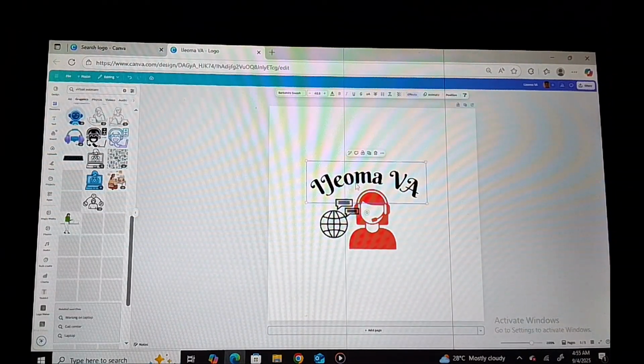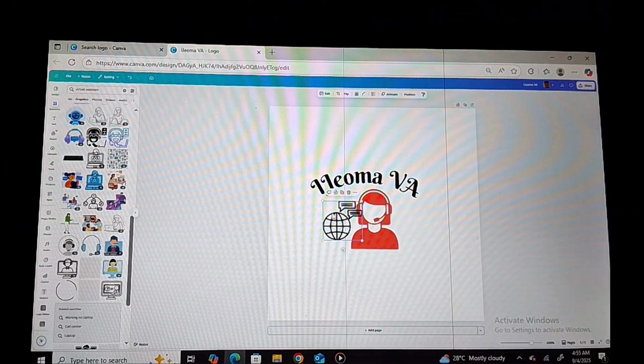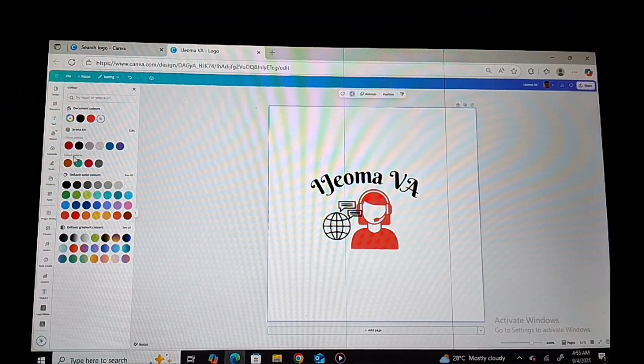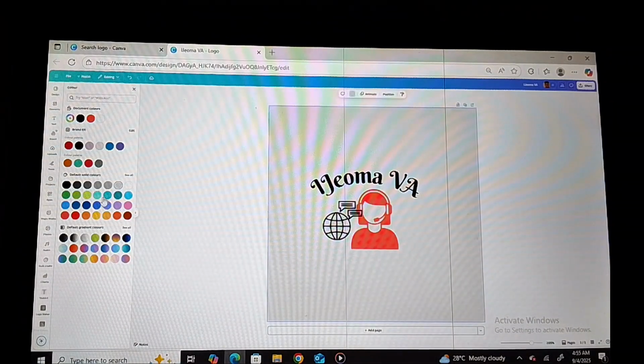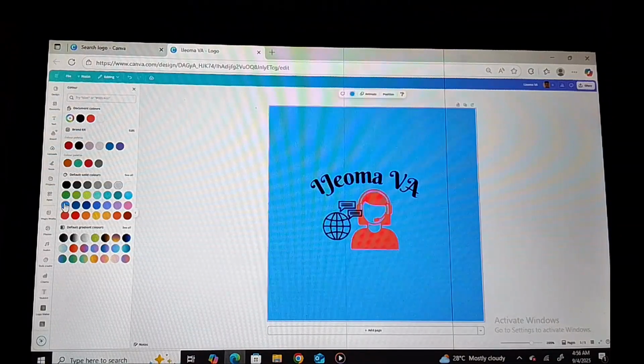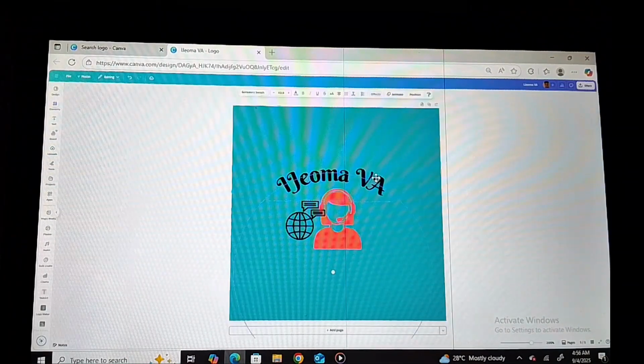Once you have gotten your write-up and also your font, and you have gotten the kind of shape or the kind of image you want to use for your logo, the next thing you're going to do is to change the background color. If you're not okay with this background color, you can change it to something else if you don't like what you are seeing. All right, you can change your background color to something else. This is too bright for this.